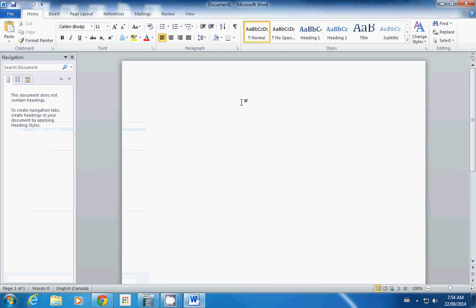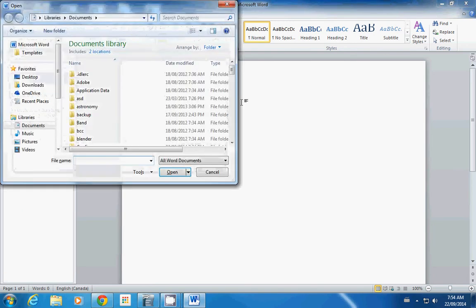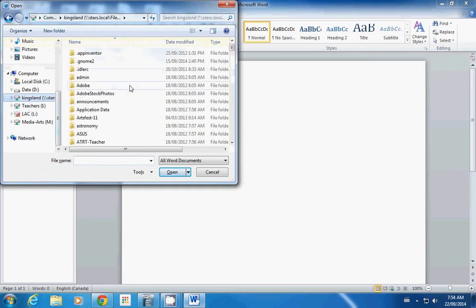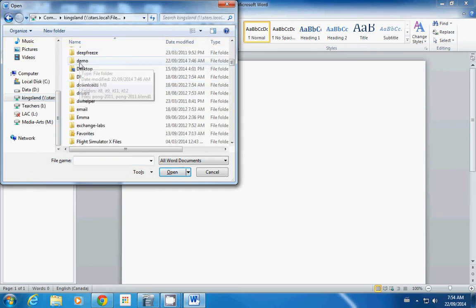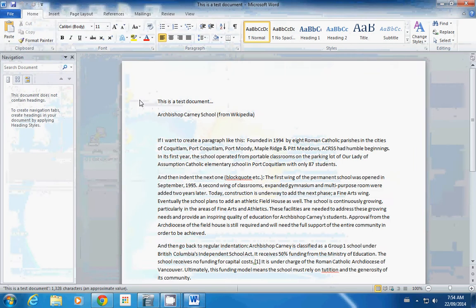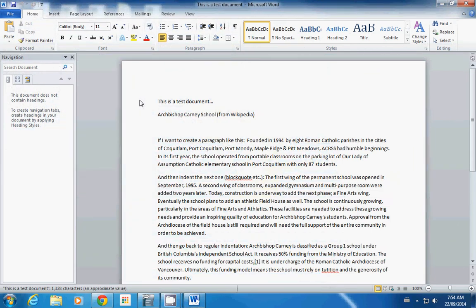So what I'm going to do next is use the shortcut to open. Do you remember what that one is? Control O. And then I'm going to navigate to my H drive, my home folder. I've got a demo folder set up for today. I'll click on that, go to IT8, and there's the document. You could also open up a recent document. That should work as well too, if that's something that you had open recently.